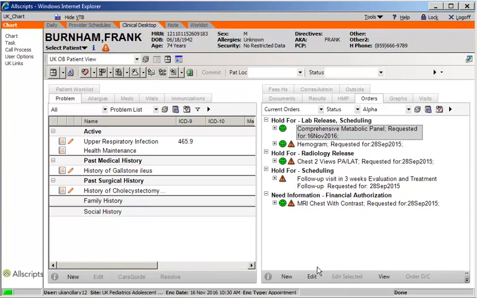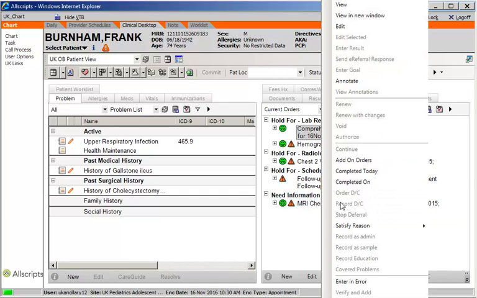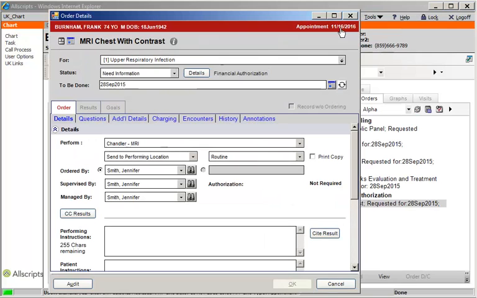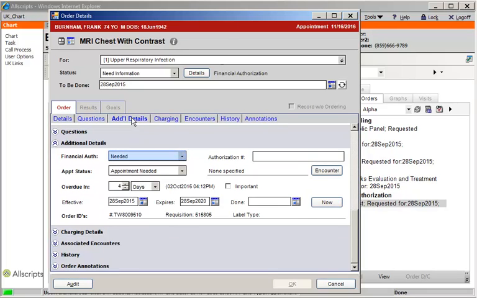If you are required to obtain financial authorization for an order, the process remains the same, but the approval must be documented in AEHR. Orders on hold for financial authorization information are listed on the Orders tab under Need Information, Financial Authorization. Right-click over the order in the Orders list. Select Edit from the menu that appears. Click the Additional Details hyperlink. Select Approved from the drop-down menu to the right of Financial Authorization. Enter the approval number in the Financial Authorization number field. Click OK.